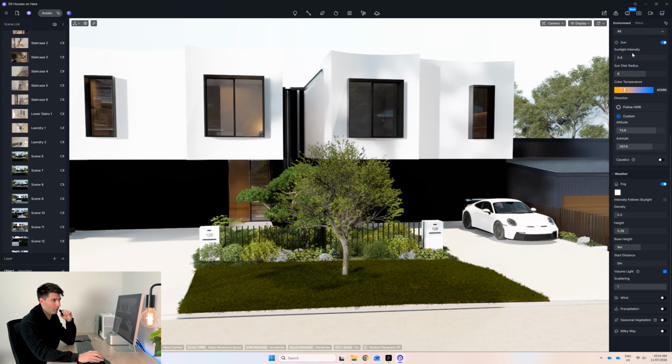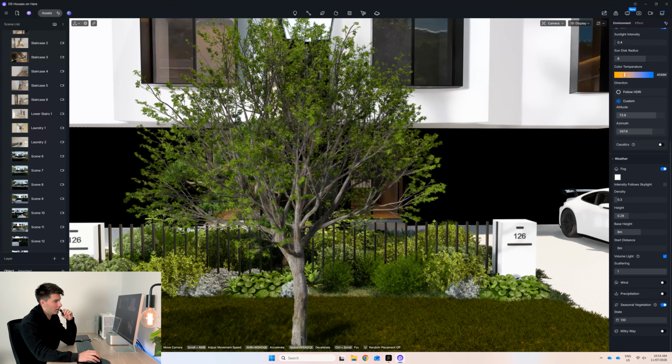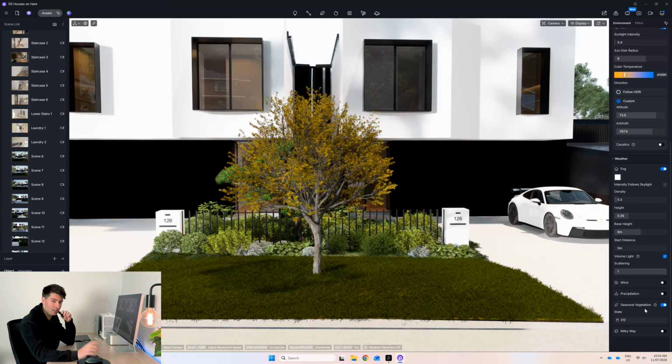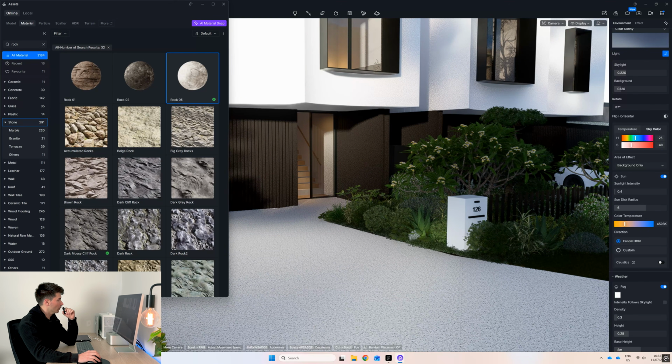So on the right hand side in environment, all the way down the bottom, seasonal vegetation, one click, you'll see the deciduous plants like that tree slowly either regenerate, grow, go into their fall colors, or their winter bare bone sticks. So depending on what kind of scene you're trying to create, you can just adjust your seasonal vegetation down the bottom here.